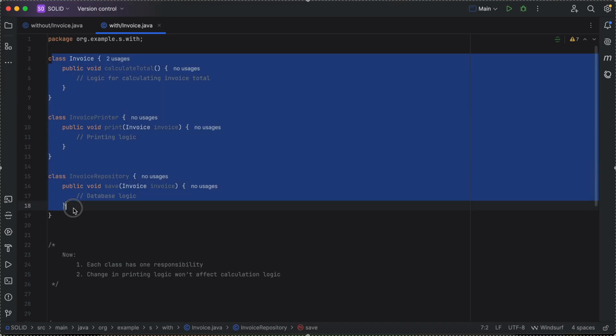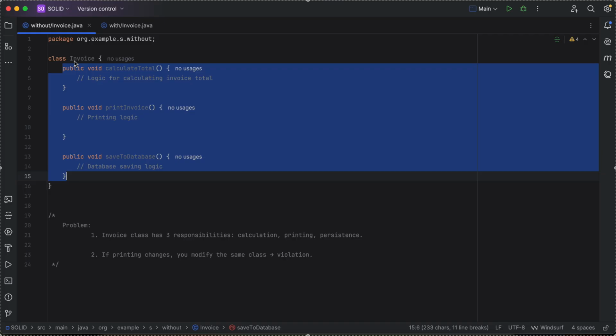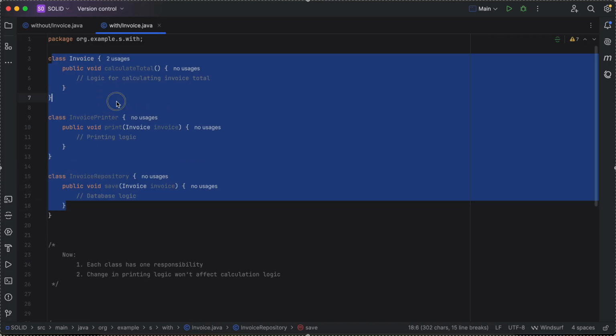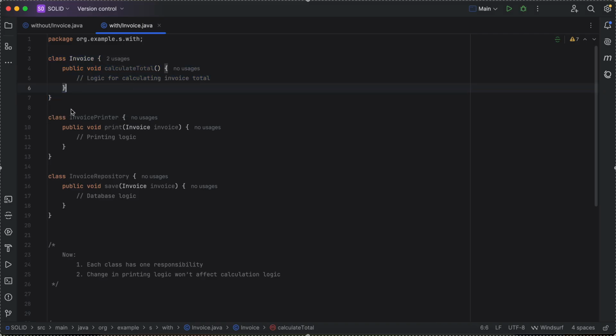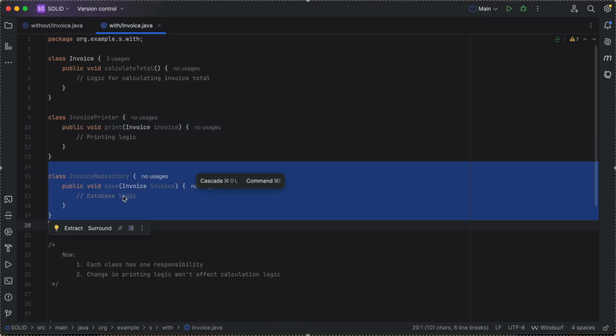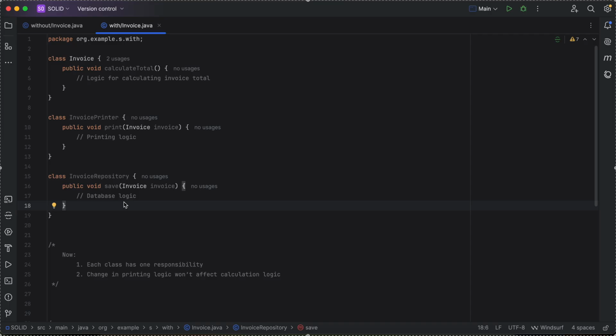We are making three different classes for three different functionalities. Basically these are three different functionalities only. So we have one class which is responsible to calculate the total of the invoice. We have one more class which is responsible to print the invoice, and we have one more class which is responsible to save the invoice. So how does it solve our problem? As you can see, each class has only one responsibility. This class is responsible for the calculation logic, this is responsible for printing, this is responsible for saving the invoice.